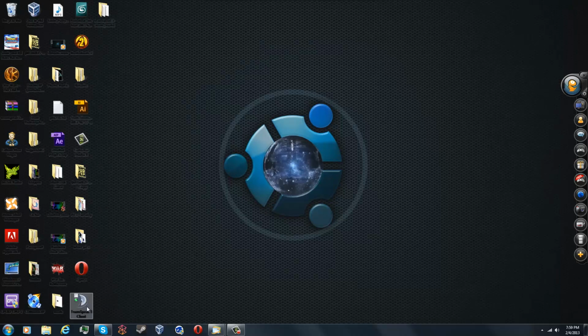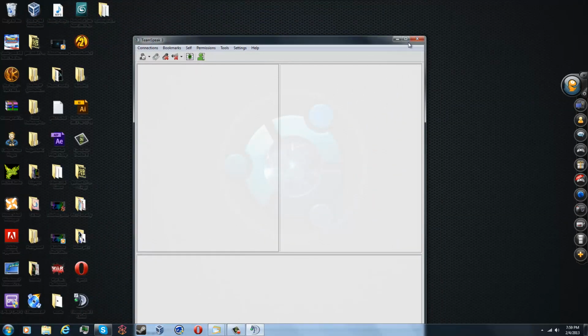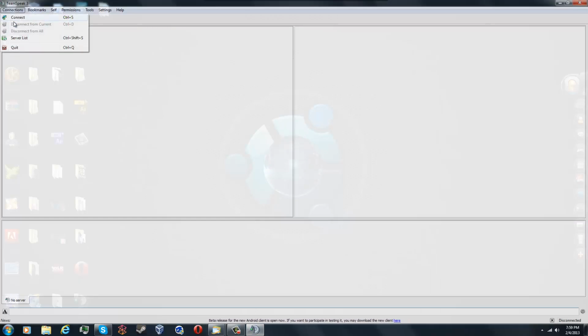Once that's done, you want to run the Teamspeak 3 client, or it should auto run either way, and that should be it. Everything will be set up, simple as that.